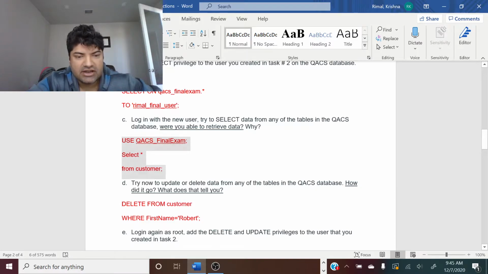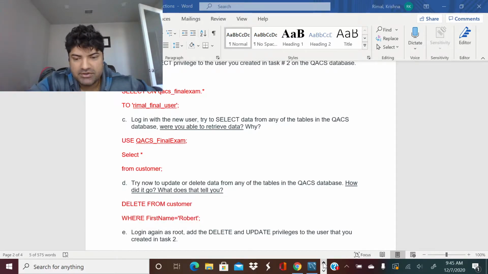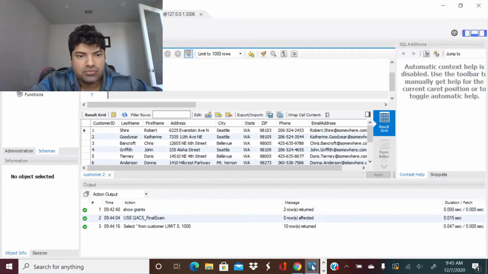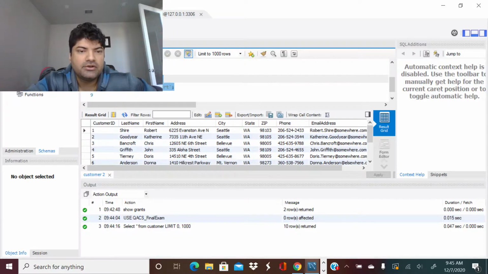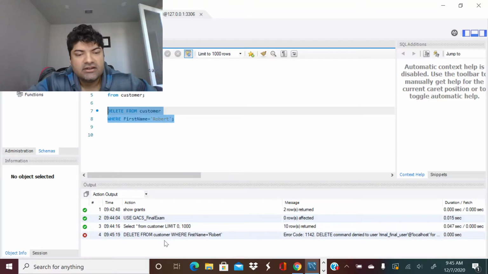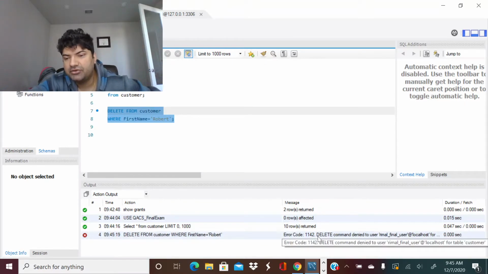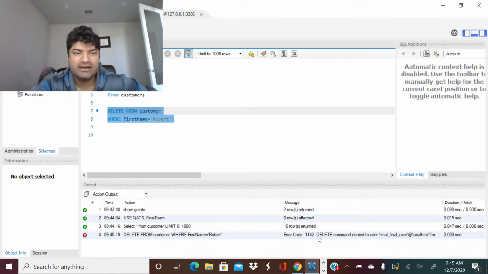So let's try to delete from customer where first name is Robert. Okay, you see first name is Robert there. So let's try to use this. Let's try to see if we will be able to delete data. So we can hit run again. Now we get the error at the bottom over here saying delete command denied to user, because we have only provided a select privilege, not the delete privilege, right?